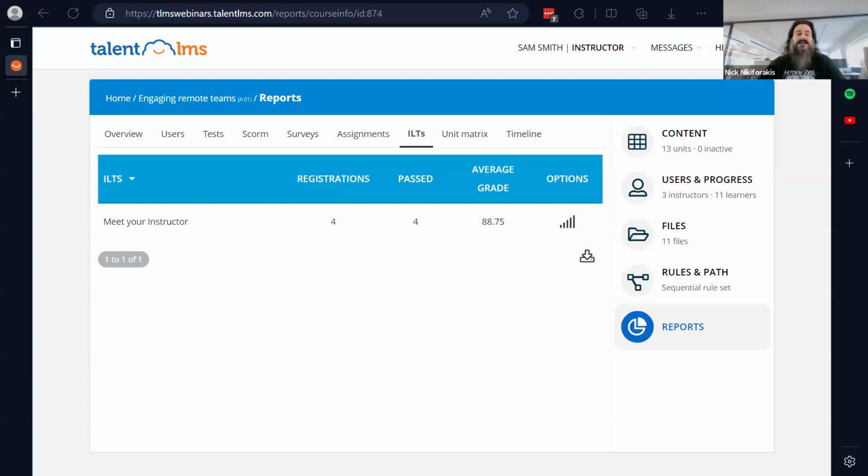So essentially an ILT is a live session that you are running within your course. And these live sessions can be either a physical one, maybe you're having an amphitheater, maybe you're having a meeting room that you have booked in order to meet face-to-face with people, or it can be something done remotely in a tool such as Zoom, or maybe it is Microsoft Teams.